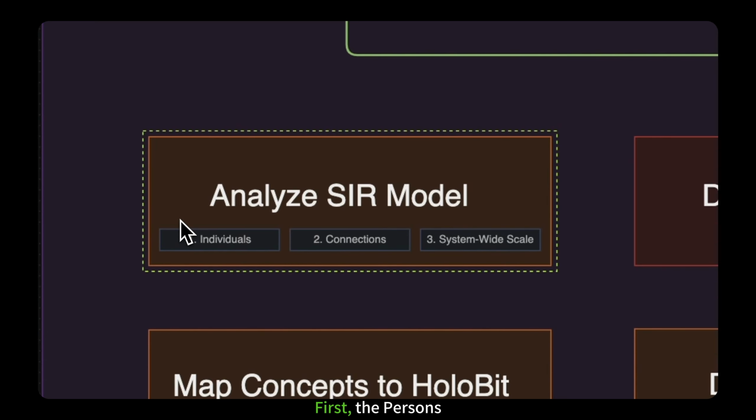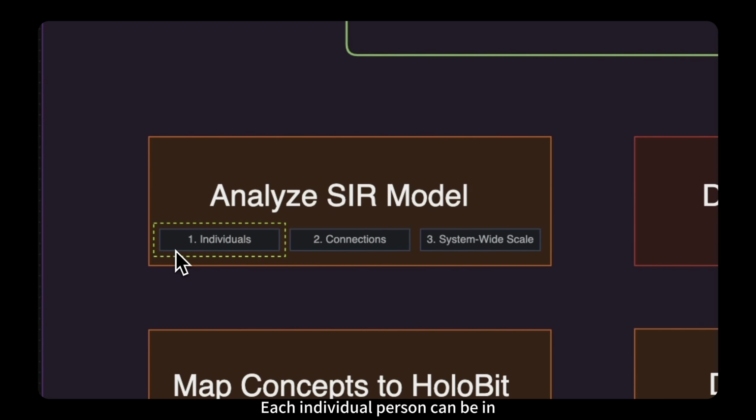First, the persons. Each individual person can be in one of three states. Susceptible, or S, means vulnerable to infection. Infected, or I, means actively contagious. And recovered, or R, means immune. State transitions depend on the infection rate and recovery rate.